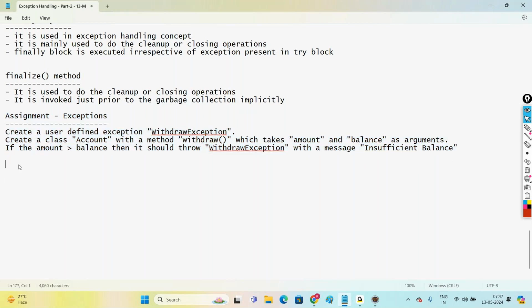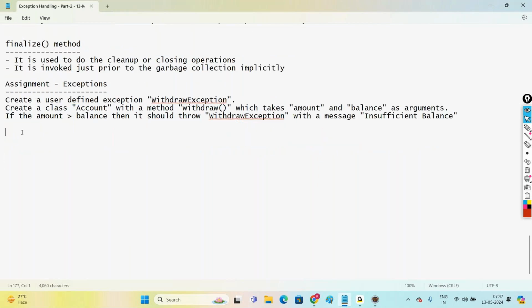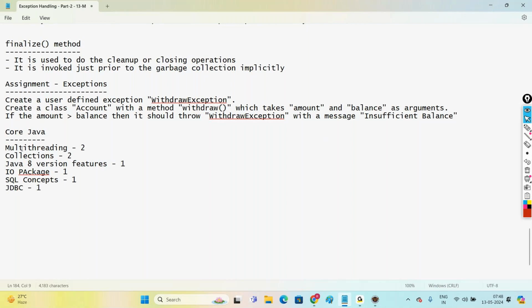It's a very simple one. Then in tomorrow's class, we'll be starting off with a new topic, multi-threading. So in our core Java, I'm saying about only core Java, we are left with multi-threading. This will take 2 classes. Then collections will take 2 classes. Then Java 8 features will take 1 class. IO package 1 class. SQL concepts 1 class, and finally JDBC 1 class. These are the topics left related to core Java.